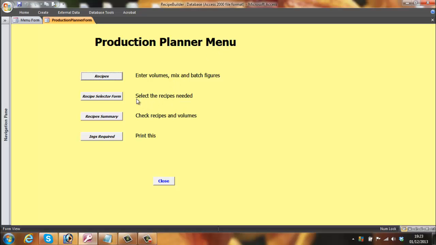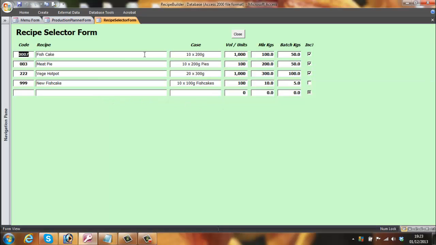Step 2, select the recipes needed, a recipe selector form. There are now 4 recipes on the system. This particular one here is not included. This column here is asking if you want to include it in your total recipes you're going to want to put through the factory. So we're going to say yes to that, and we're going to take off the veggie hot pot for the sake of argument and close that.